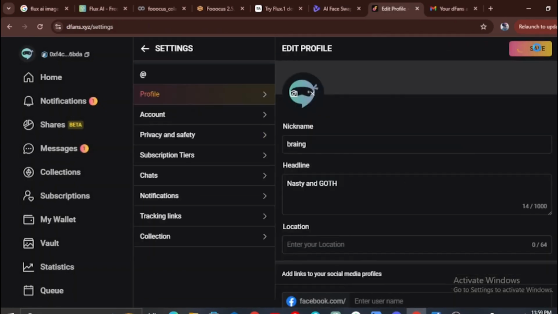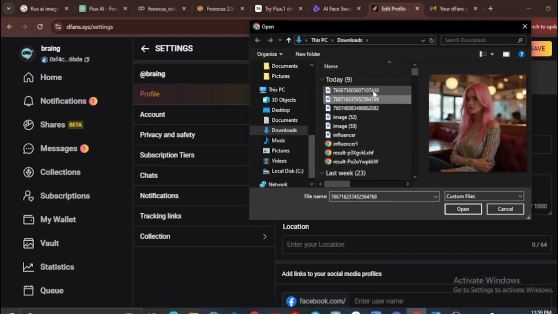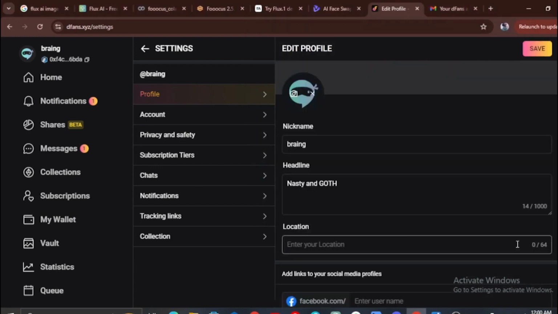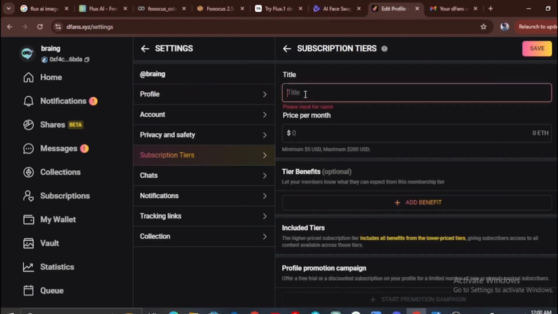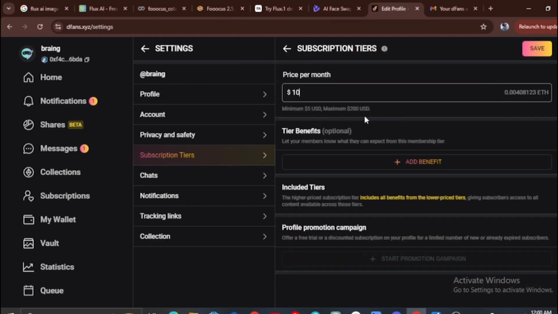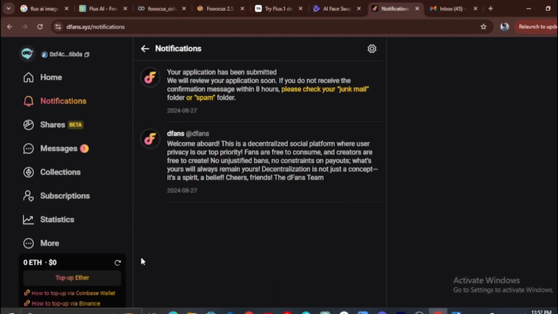You can also add a profile picture, fill in the details and save. Next, click on Subscription Tiers. Give it a name you prefer and enter the price, which will automatically convert to Ethereum. After saving, feel free to check out my other video for more clarification.